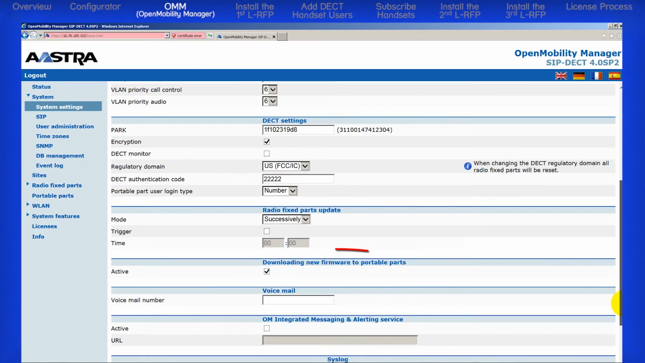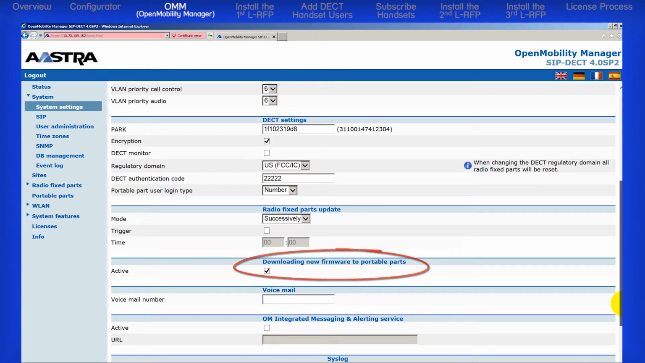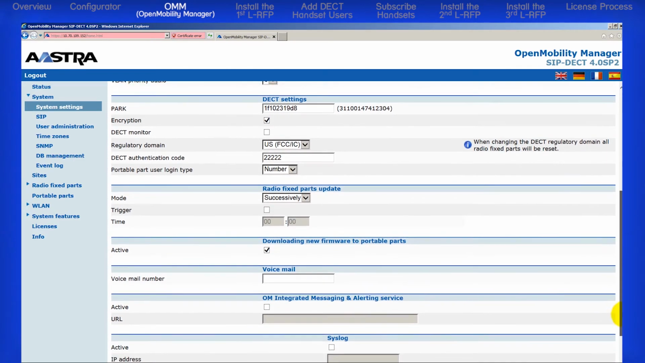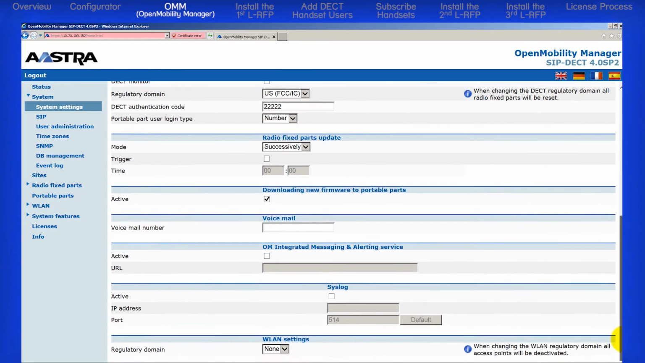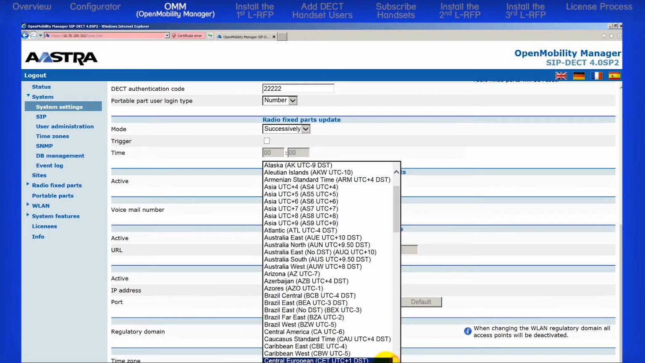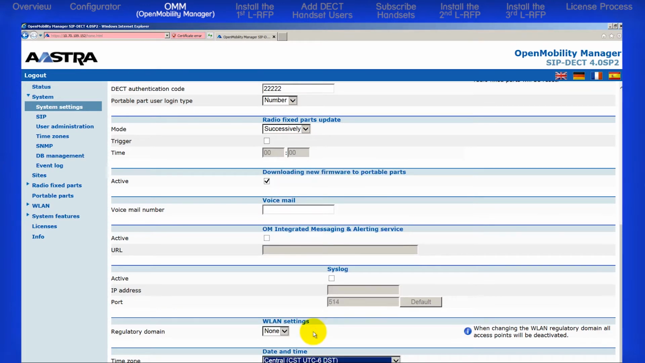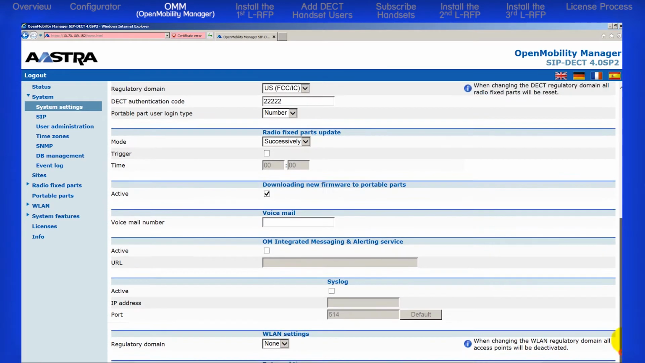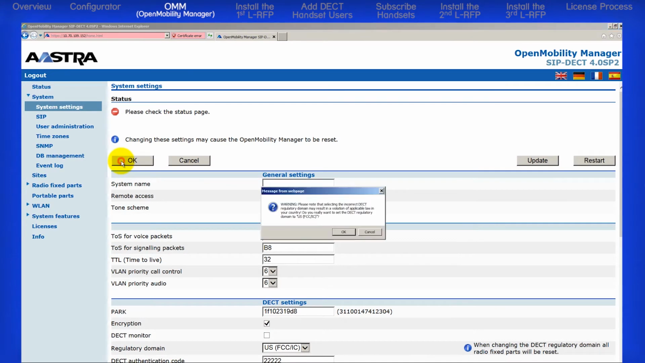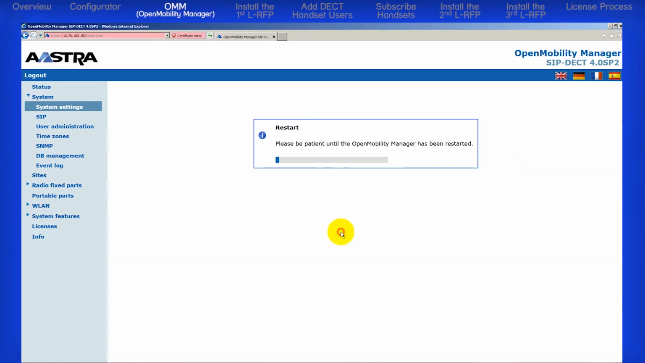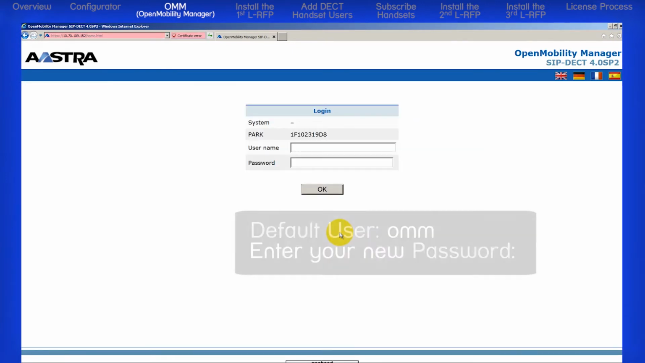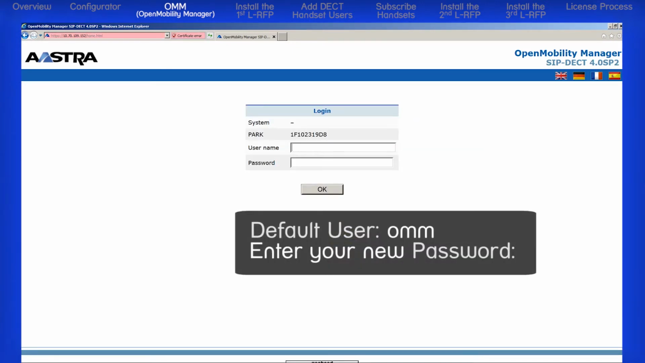Under Downloading New Firmware to Portable Parts, check the Active box. This tells the system to send the handsets new firmware when it's available. Scroll down to Time Zone, and from the drop-down box, select your time zone. Scroll back up and click OK. The OMM software running on your RFP needs to reboot. After it reboots, you will need to log back in.